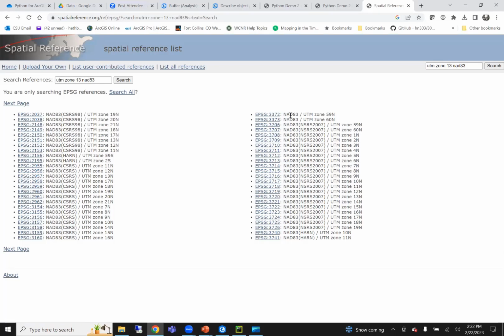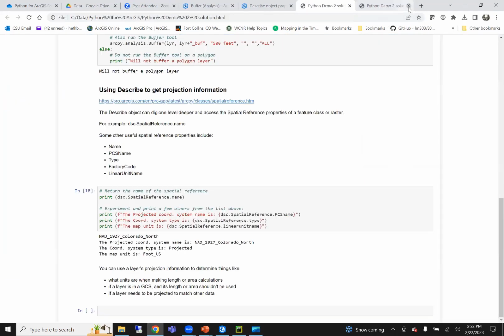Somewhere in this list, I would find the one I would want, and it's like 26913 or something. So if you need to specify what projection something is going to be in, the factory code is like a unique number that you can just make it be, and you know it will be what you want. And they're tied to the datum, so you don't have to worry about, oh, did I pick the right datum? So that's what that is, factory code, very useful.